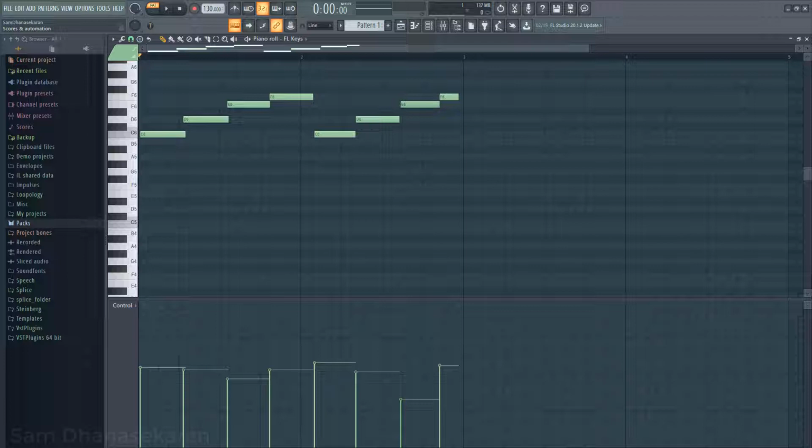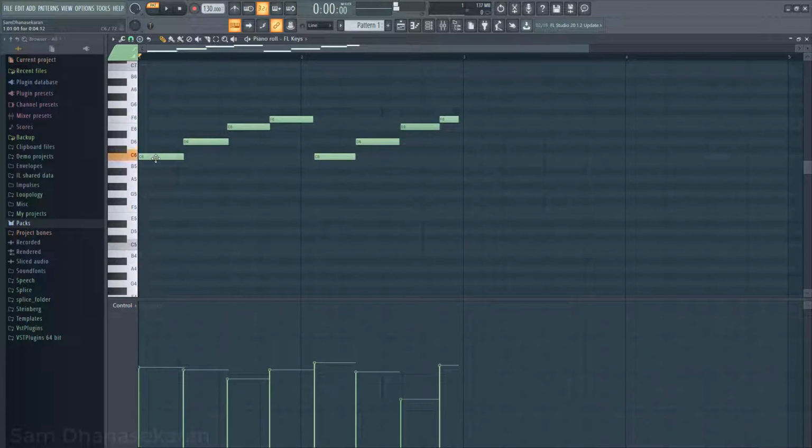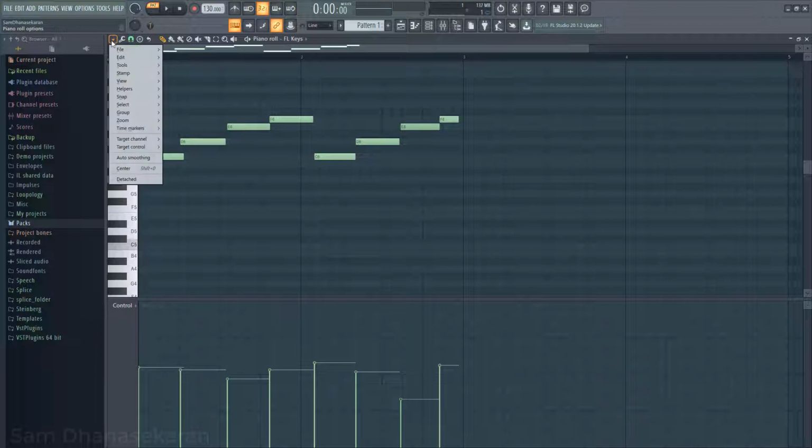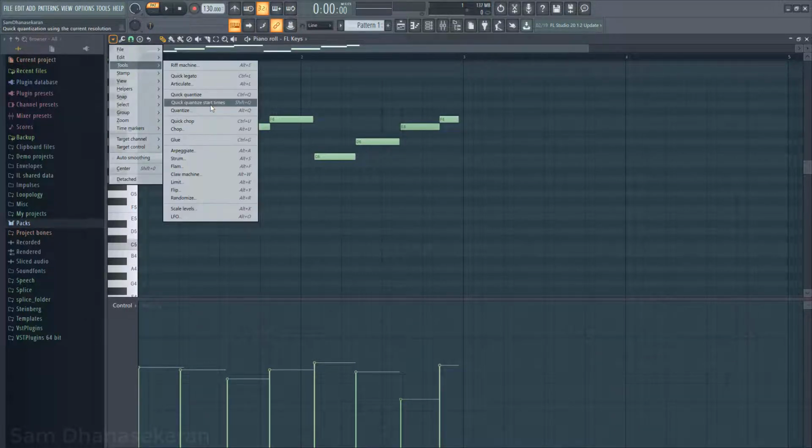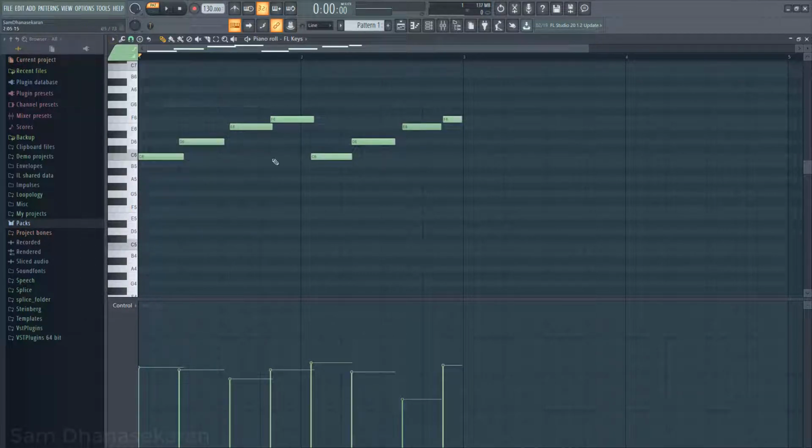So after recording, we can edit the MIDI notes. For example, I can move the MIDI notes and align them. Okay, I can go to Tools, quantize all the start times. After quantizing, the notes are aligned to the nearby grid.